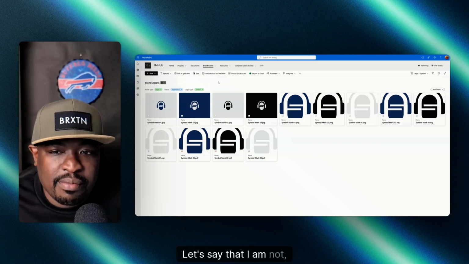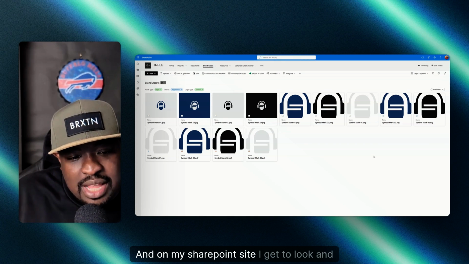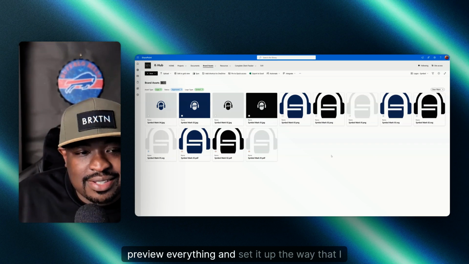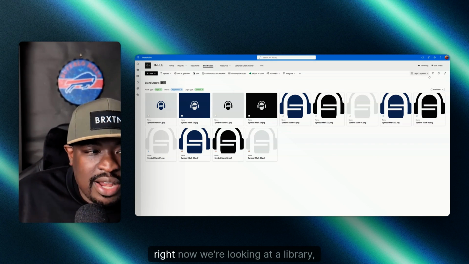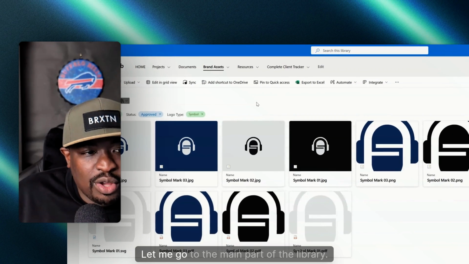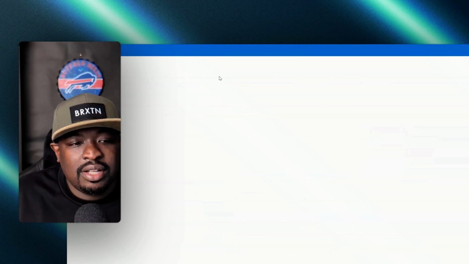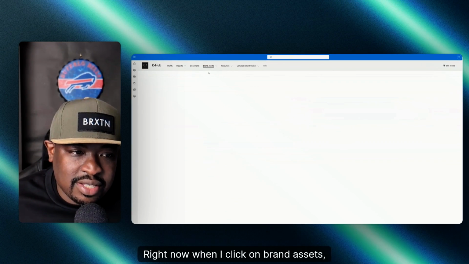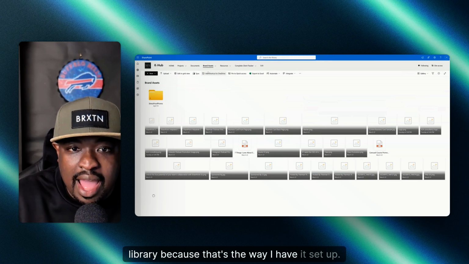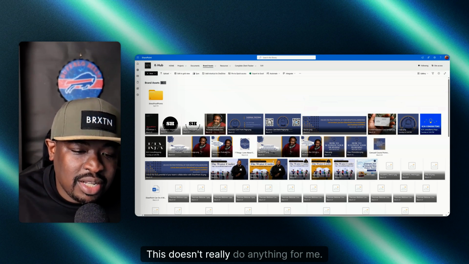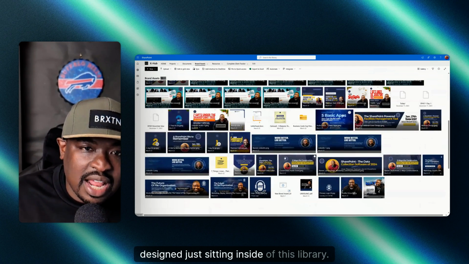We're on my SharePoint site. And on my SharePoint site, I get to look and preview everything and set it up the way that I want, however I want. So right now we're looking at a library. Let me go to the main part of the library. So see that I have a library called brand assets. Now, when I click on brand assets, I'm going to see all of the things inside of my library because that's the way I have it set up. This doesn't really do anything for me. It's just any and everything that I've ever had designed just sitting inside of this library.